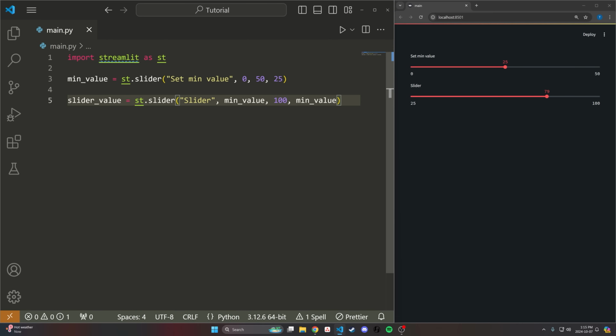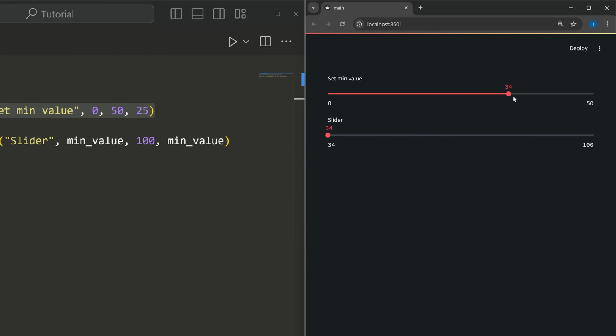Now, the ID of this slider is generated from these parameters: the label, the minimum value, maximum value, and the default. But what happens if this value changes from something like another dynamic input? Well, watch this. Boom. When I change this to 34, notice that my slider now gets reset. It didn't maintain its original value. So as I change this, my slider is going to keep changing.